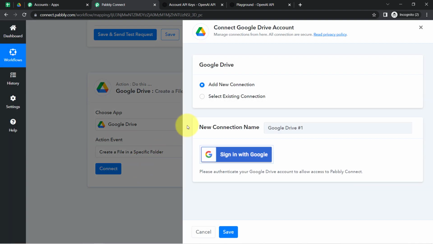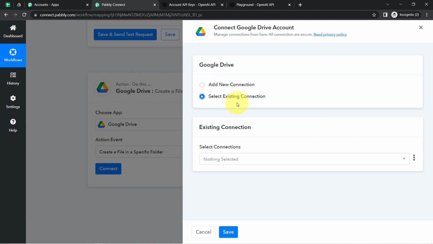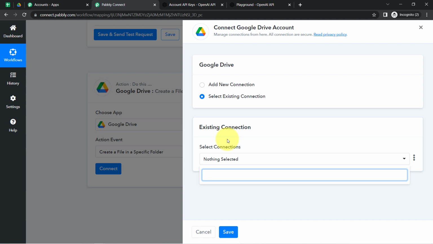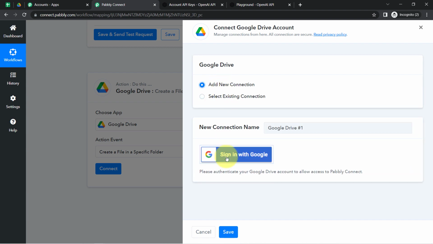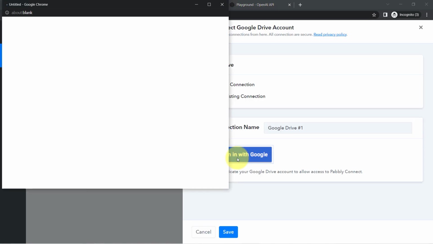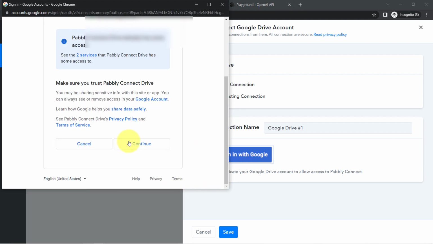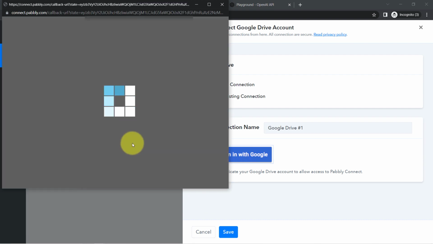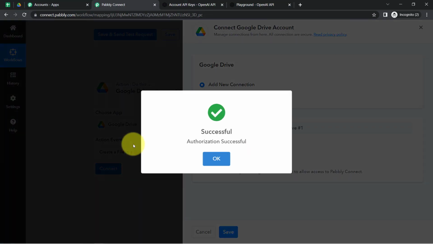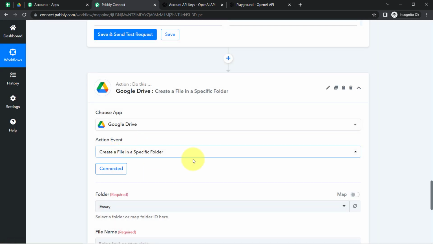I'm going to click on connect, and now you just need to click on this button and provide access to your Google Drive account. Here I'd go with the existing connection because I have already made the connection. But if you have not made the connection earlier, you'll have to sign in with Google. Alright, so I have provided the access. Clicking on continue, and you will see how my Google Drive account becomes visible here.